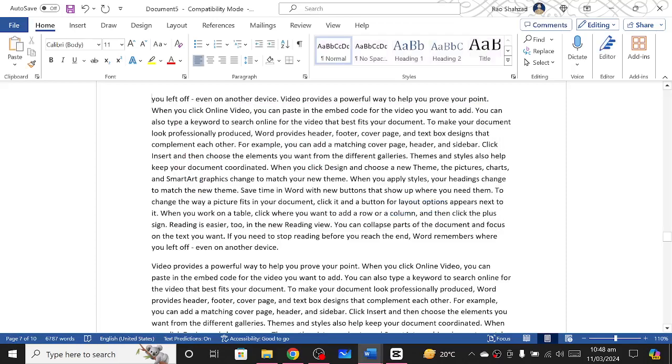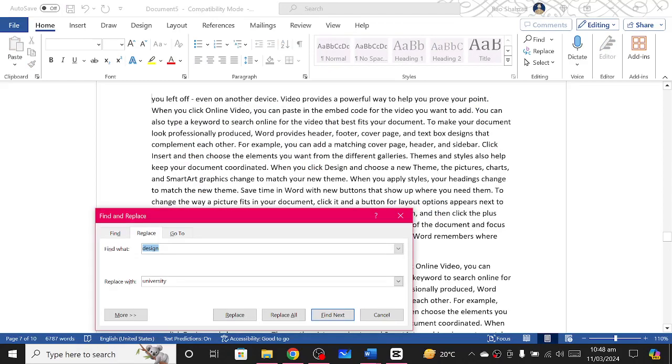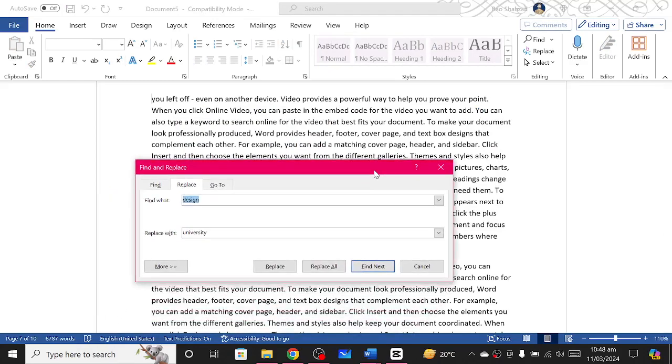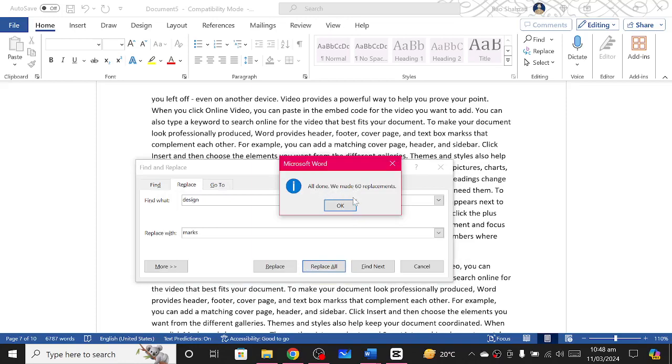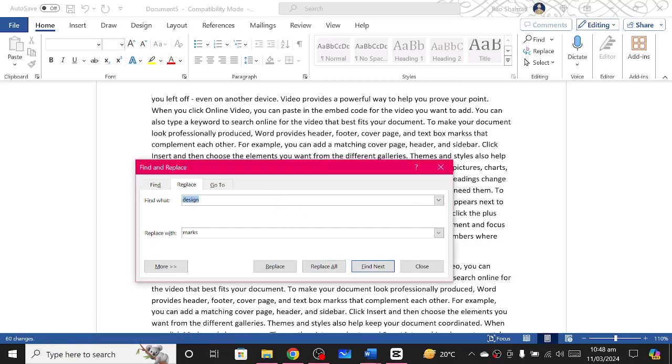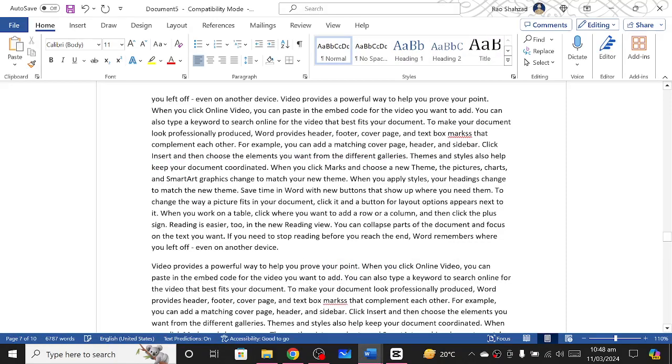Now let's talk about Ctrl H. Ctrl H is for replace. Let's suppose I want that wherever the word design is written in my Word document, I want to replace it with marks. What I will do is replace all. You can see that it is all done, we made 60 replacements. It means that the word design was written 60 times and this has been replaced with the word mark with the help of the Ctrl H shortcut key, right? So this is how we can replace words.